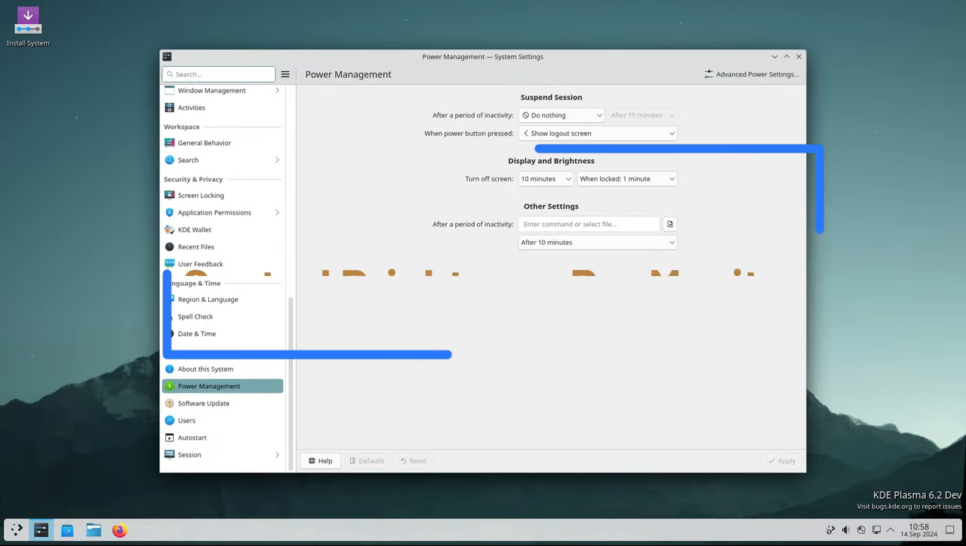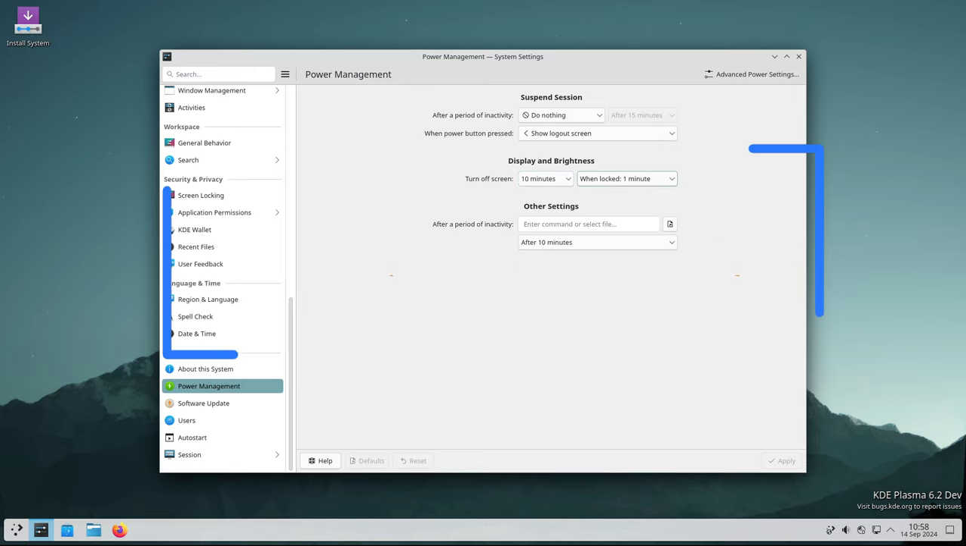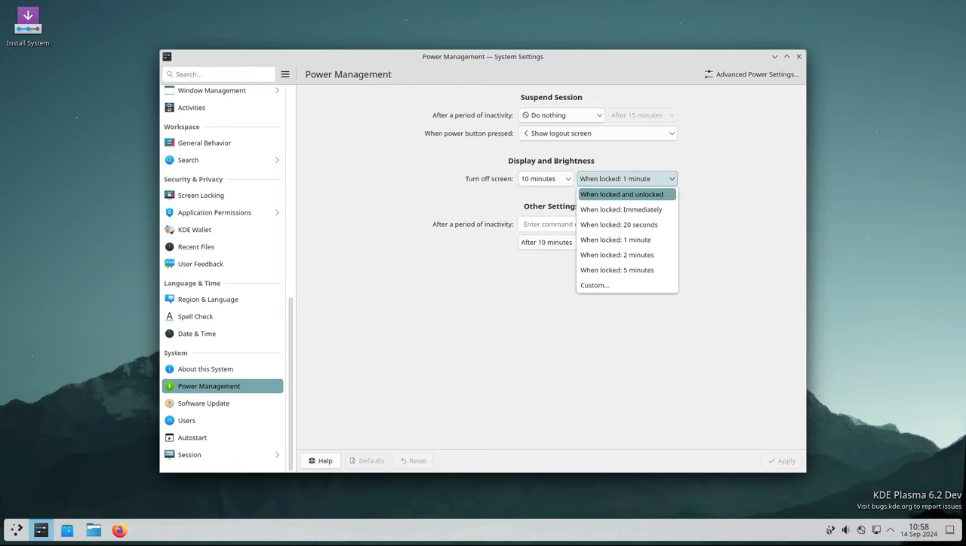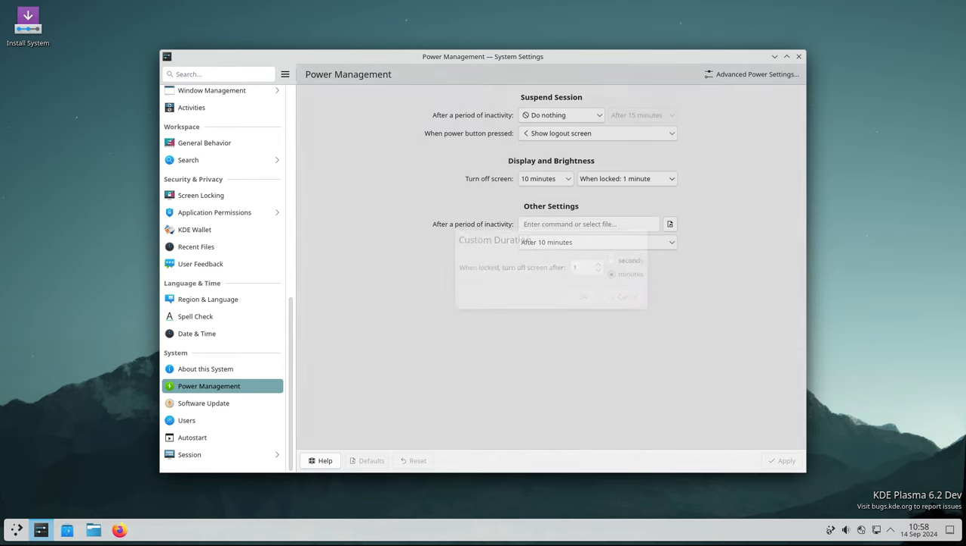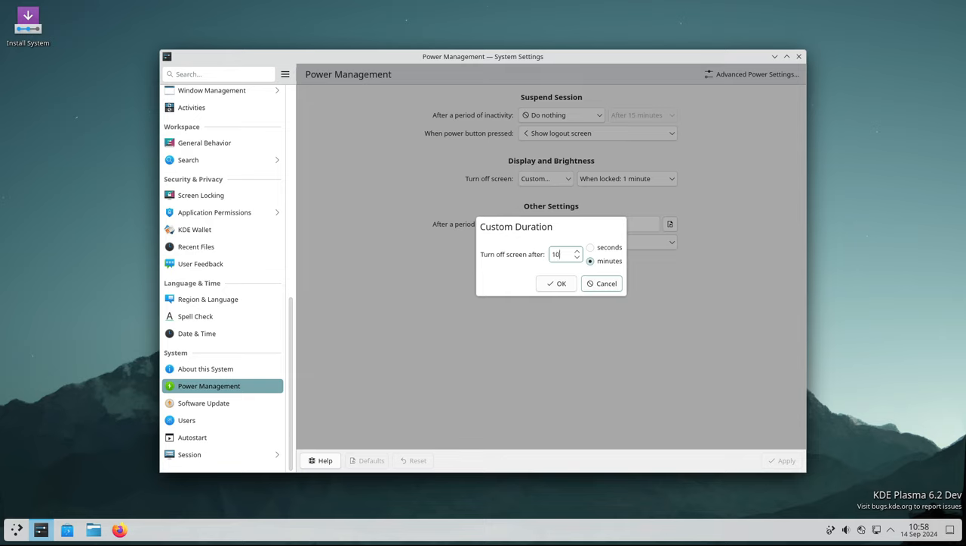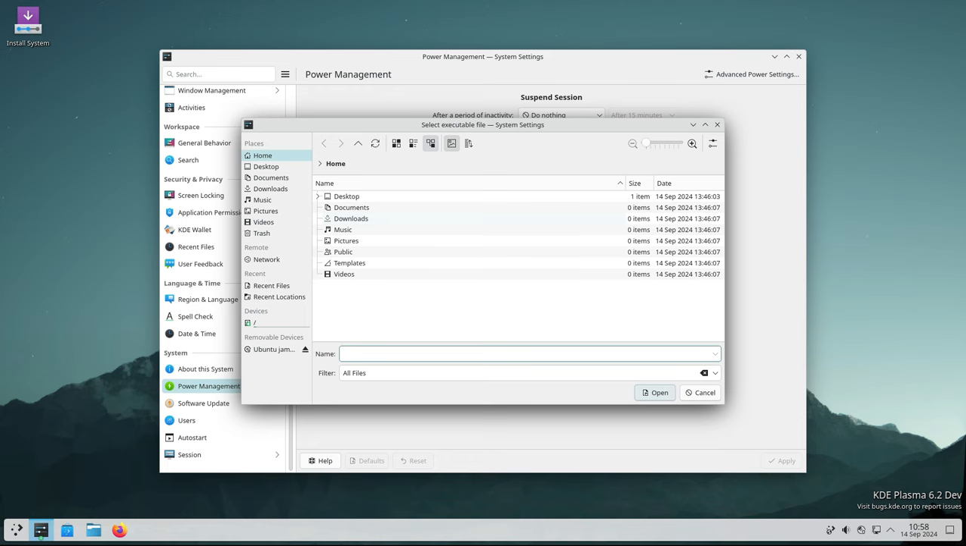One of the standout features in KDE Plasma 6.2 is the ability to control the brightness of each monitor separately. This is great news for people who use multiple monitors and need each one of them to have different brightness levels. Maybe you have a bright room and want one monitor brighter for better viewing while keeping another dimmer. Now you can easily adjust each screen to your preference without affecting the others.